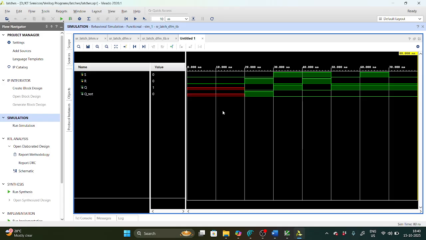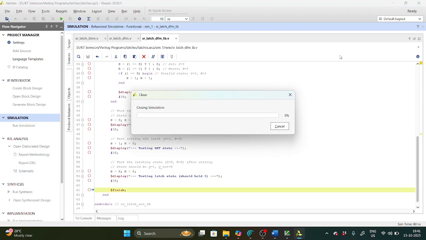So S equal to 0, R equal to 0, invalid state I am getting. Next S equal to 1 and R equal to 0, Q equal to 1 I am getting. I am checking the inputs for different cases. S equal to 0, R equal to 1, Q equal to 0. S equal to 1, R equal to 0, Q equal to 1, and it will be in the memory state, like that. This is data flow modeling, and next is behavioral modeling.